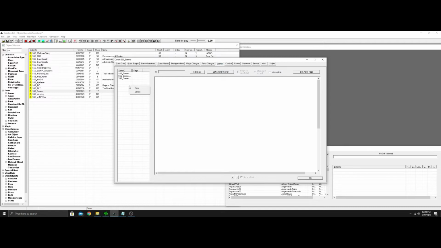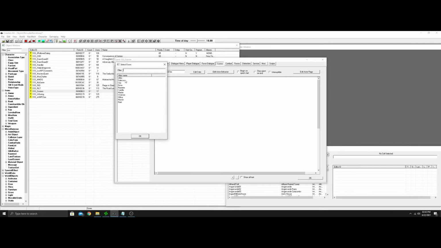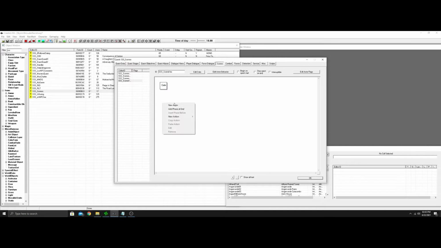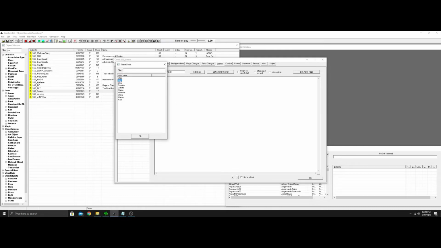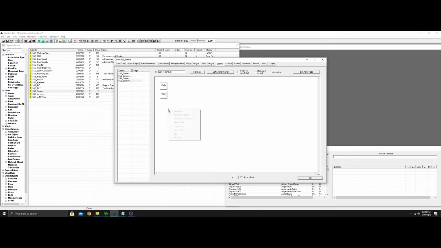So we have to create a new scene. We're going to call this Scene Vex. We'll save that there. Now we're going to open it here. The first one I want to speak when the scene starts is Gellis. After that, we'll want Vex. So Gellis on top, Vex on bottom.